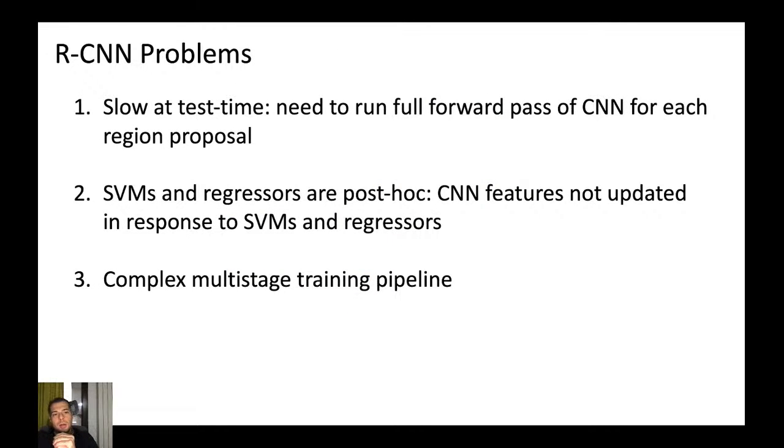Okay, so the results in terms of accuracy are quite nice, but there are also some problems with the RCNN model. One problem is that it is very slow at test time. This is because we need to run the network for each region proposal, and for one image we can have hundreds of region proposals, so it becomes slow at test time.